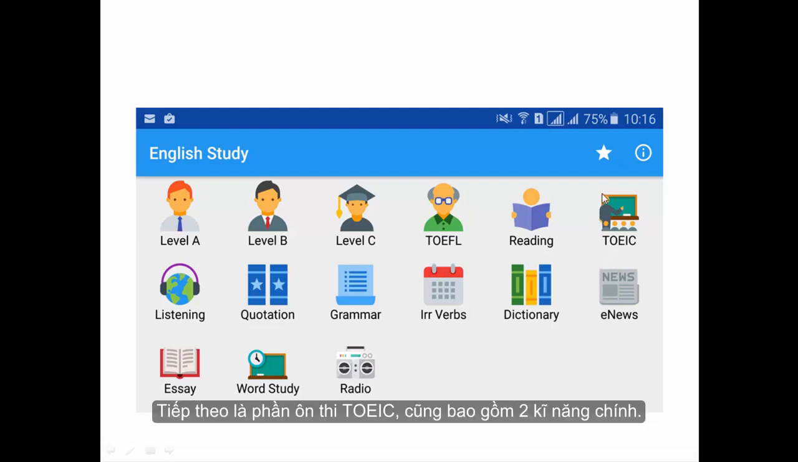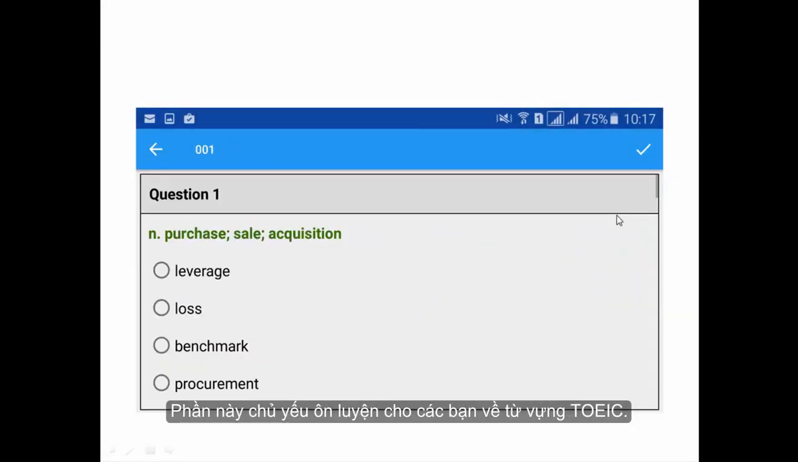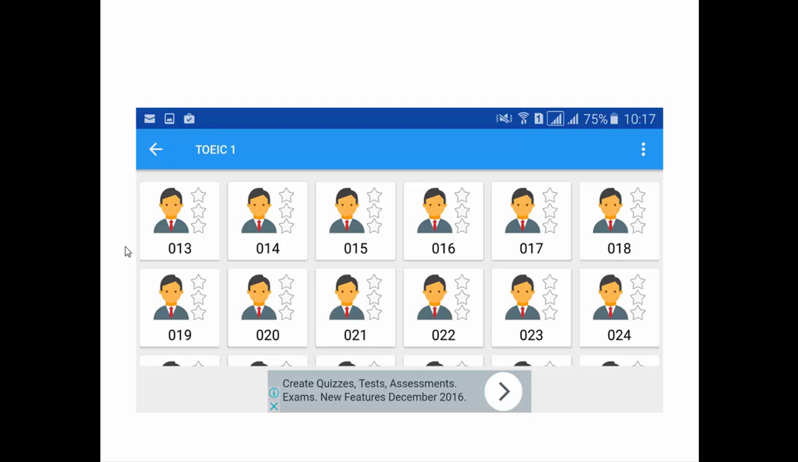TOEIC preparation includes two skills here. The icon of a man pointing at a ball. This will be mainly about vocabulary. You're gonna choose antonyms, synonyms, and you're even going to fill in the blank with an appropriate word. These vocabulary items will be mainly about economy, as the TOEIC will mainly be about that topic.